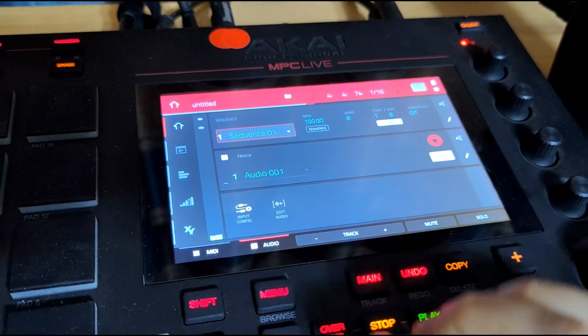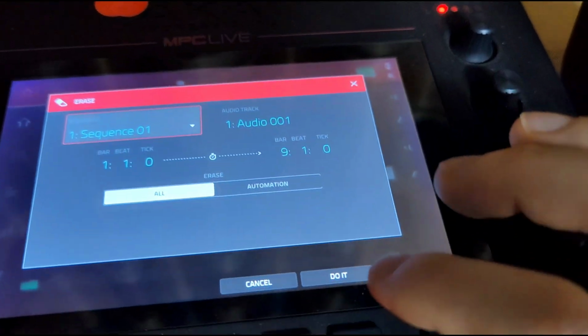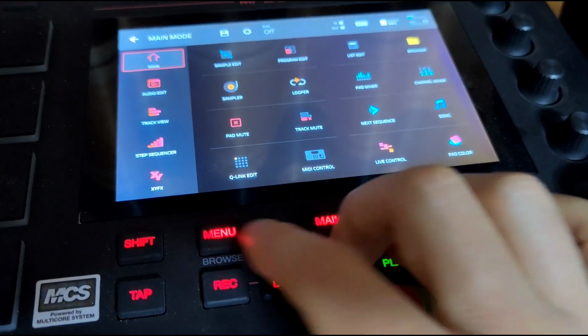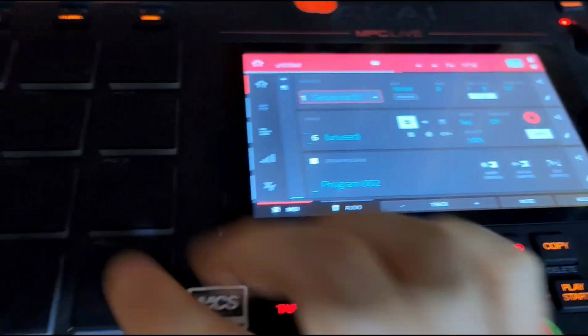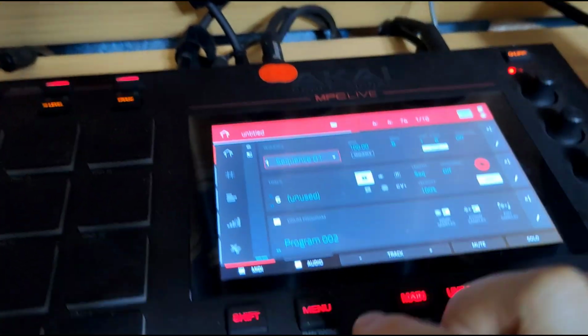Then you have to remember to delete the audio track or erase it. So you click on erase. It'll automatically default to what you just made. Just click do it. It's done. Then all you're going to hear is the audio sample that you triggered from your pad. And you can do this an unlimited amount of times.